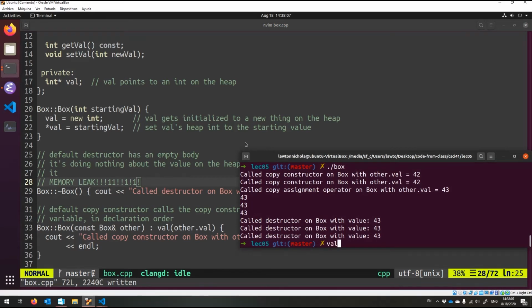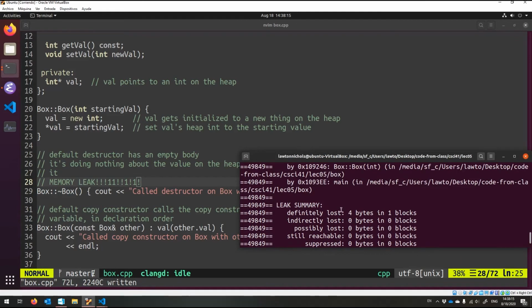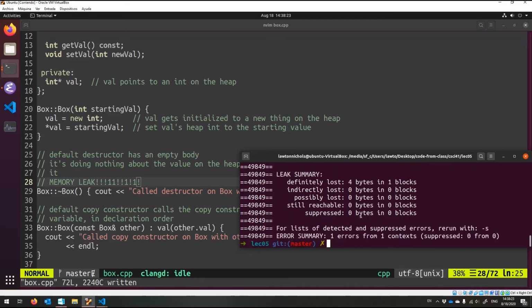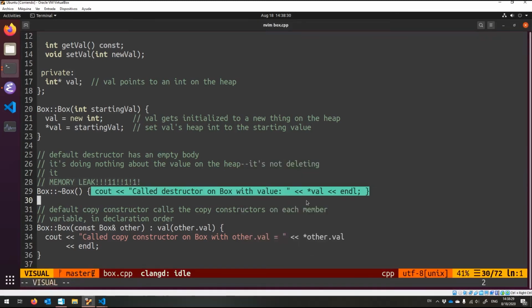We can say valgrind --leak-check=full ./box, and it's going to be like, bro, definitely leaked some stuff. I can show you how to do this fancier maybe in a future class, but it's going to tell you, yeah, you had some memory leaks, dude. Your destructor is useless at the moment.